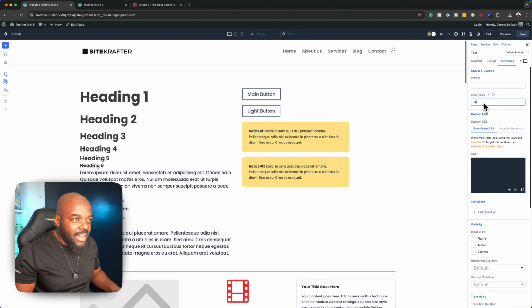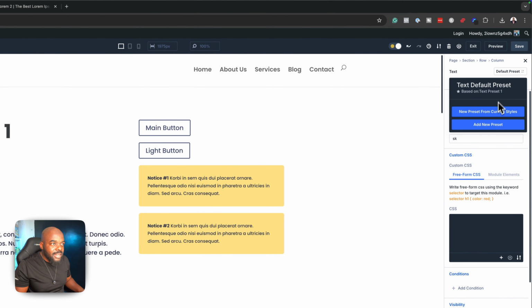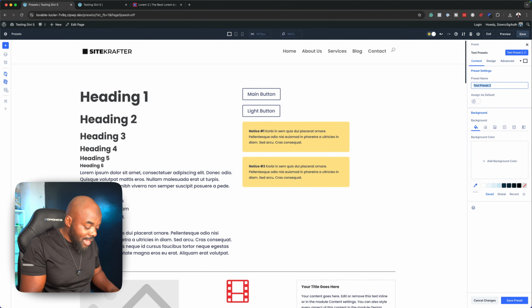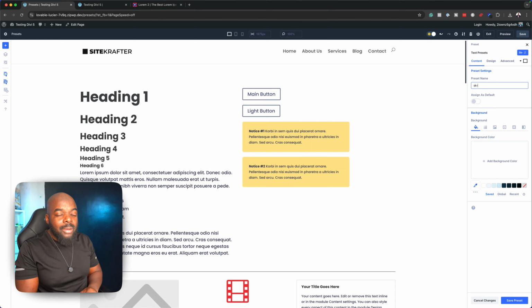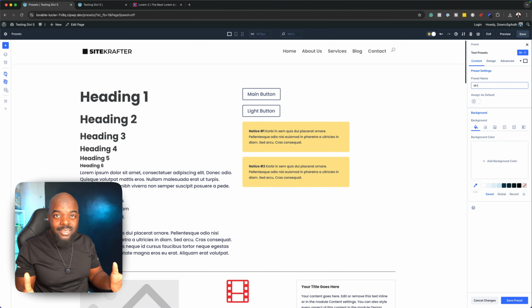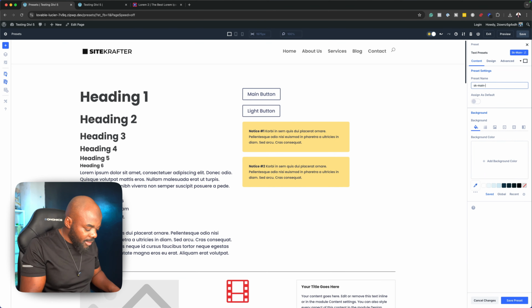All right, so now I've added SK. So what you need to do now is to save this preset. So let's come over now to the top here and say new preset from current styles. So we're going to go ahead and click on that. And let's give this a name. Now, what I'd like to do here is to use SK dash, and then we're going to give it a name. So I'm going to say website fonts or website text, or something that you're going to remember. Okay, so let's call this main text, just as simple as that.